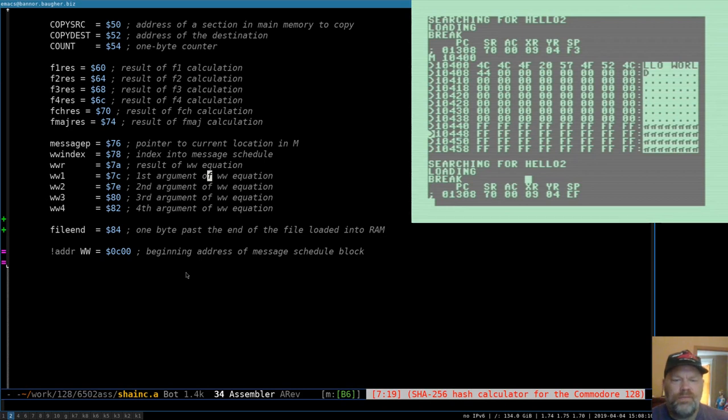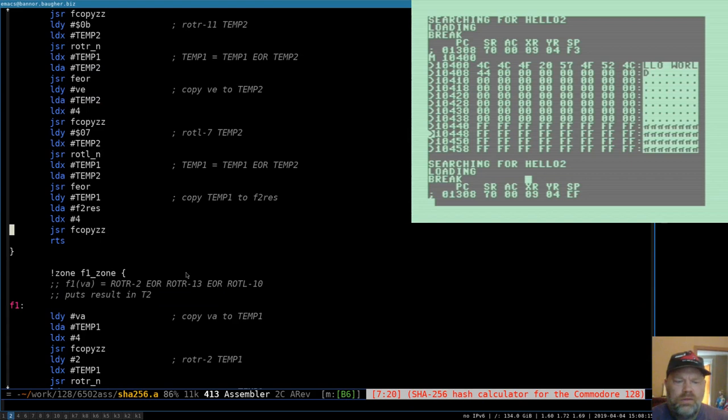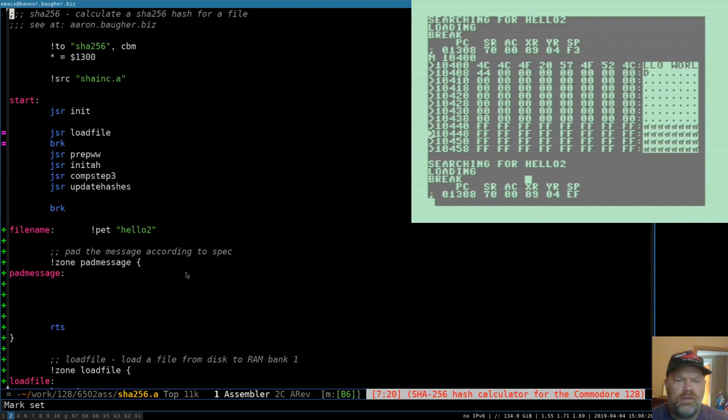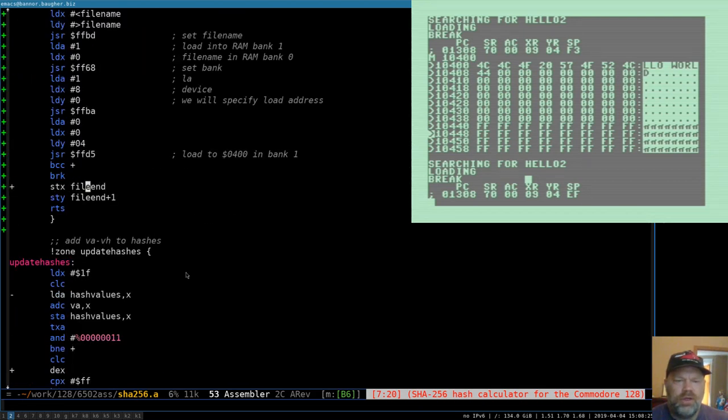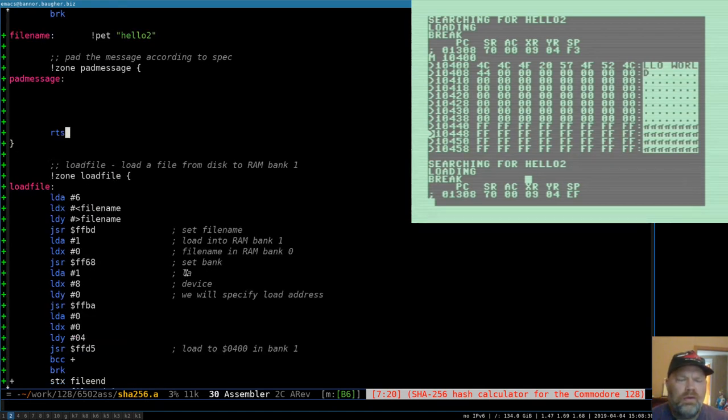That's going to make more sense when we get to subtracting and things to see where we're at. All right. And then file end should still work here. It's just going to be in zero page now instead of in the middle of our program. All right. So, let's see here. First of all, we need to know our length. We need to calculate the length. So, how do we do that?